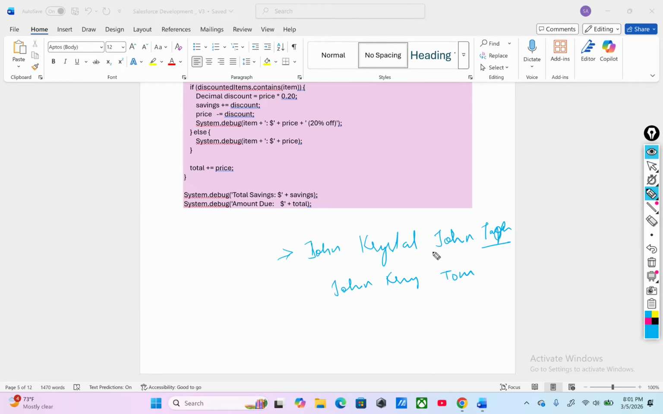Only one of the Johns will exist. So that is the beauty of set. It doesn't allow duplicates. There is no ordering in set. There is no indexing. You cannot retrieve an element by the index because you don't know which element would be there at the index. So index retrieval is not allowed. And here I have an example.